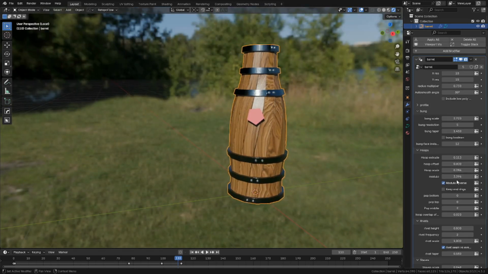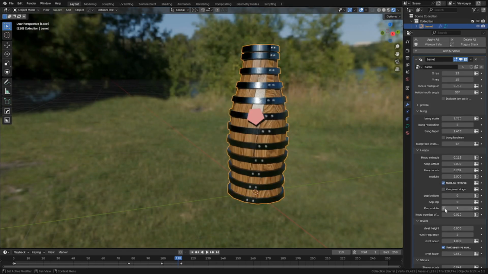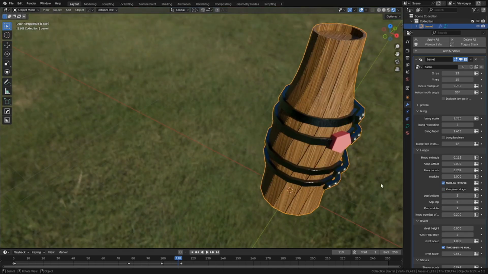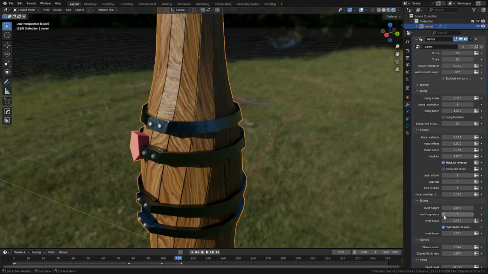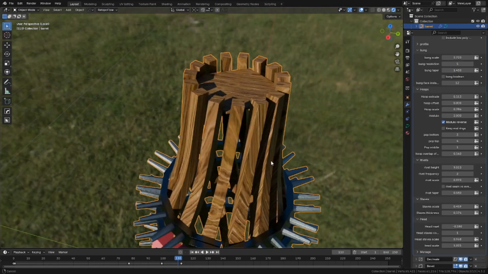It's got a bung generator. You can choose where the bung goes. The hoops are also really cool. You can modulate how frequently they come or whether you're popping off the top or the bottom. And where the rivets go on them. You can make the rivets go all the way around.